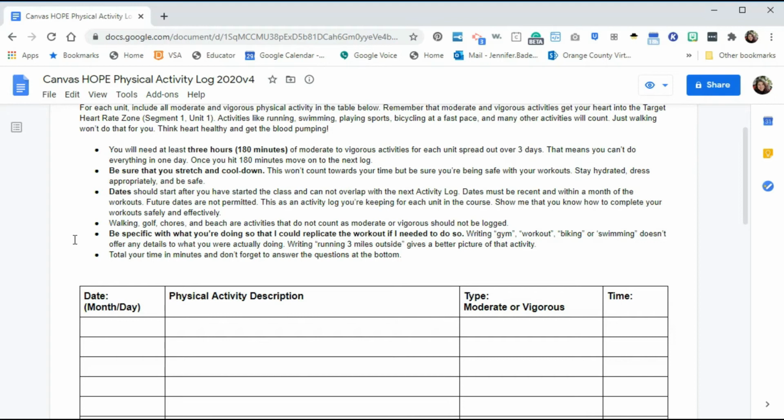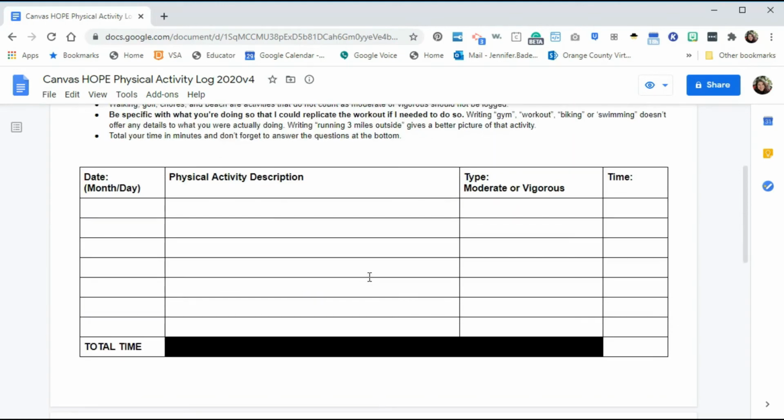So make sure you're getting your heart rate up. Don't write, I biked 3 miles in an hour, because you can walk faster than that. So make sure that your workouts make sense. I'm looking to see that you know what you're logging, that you're logging accurately, and that you understand what you're logging. Be sure as well to total your time in minutes, and don't forget the questions at the bottom, okay?